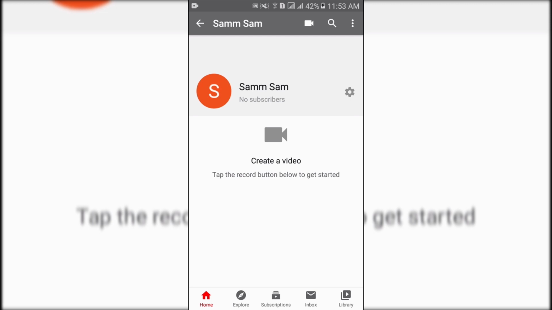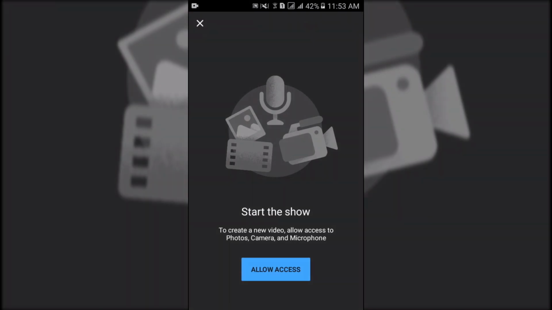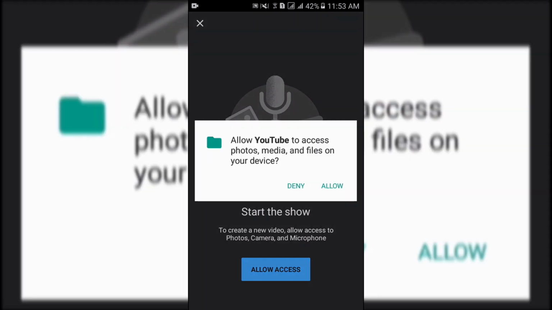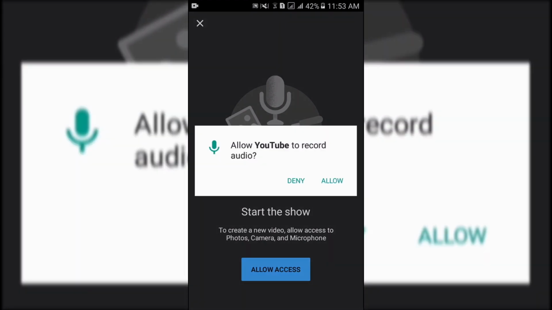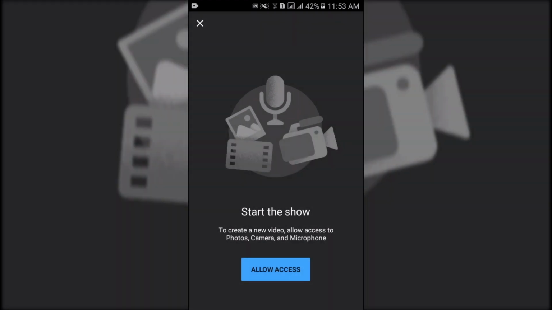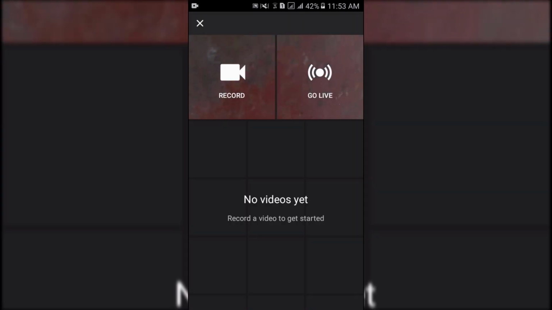Yes, here it says create a video. Now you can create a video using your account, because your YouTube channel has been created. You can record a video, you can go live, as well as you can pick one from the gallery. But today I don't have any video in the gallery, so it doesn't show. And back.